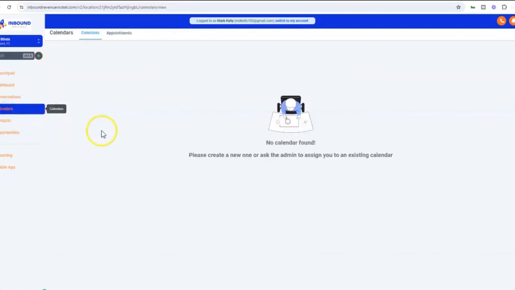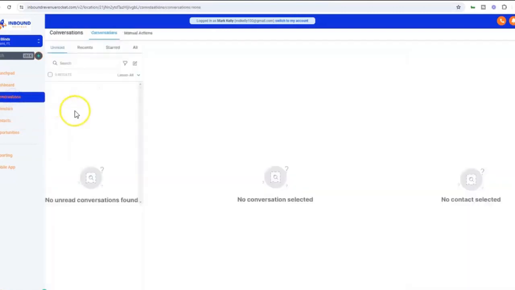Should you choose to use the calendar, we can set up a calendar for you, so that people can book directly on your calendar for a Zoom or other type of visit to do quotes and things of that nature. In addition, you'll see any conversations that have been generated, calls, texts, emails.